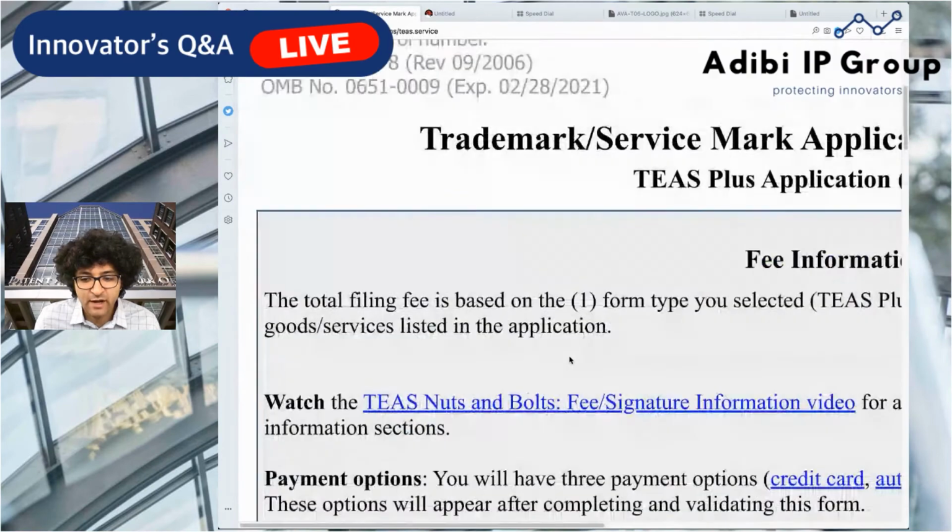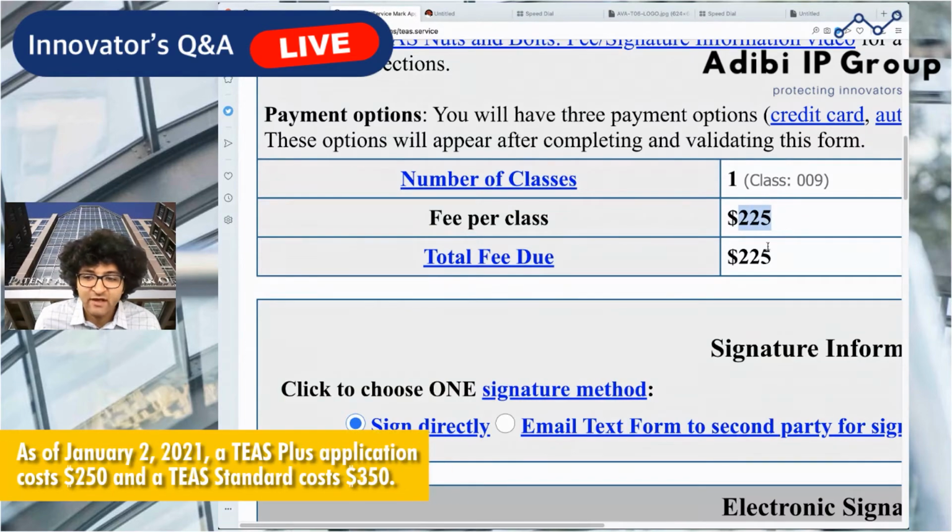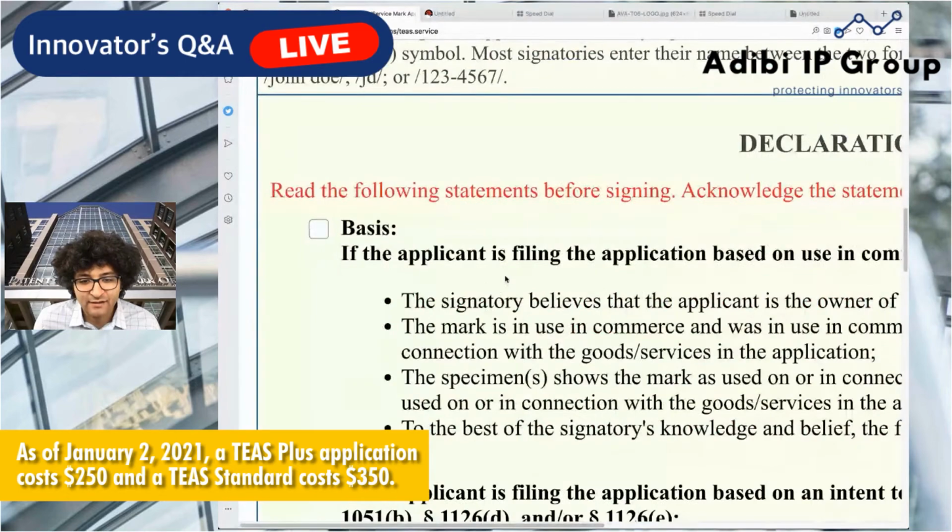And then this is where I actually sign the application, also referred to as validation. Again, we're doing one class of goods. Each class is $225. So if we were doing 2 classes, it'd be $550. And again, I'm going to assign directly into the form.